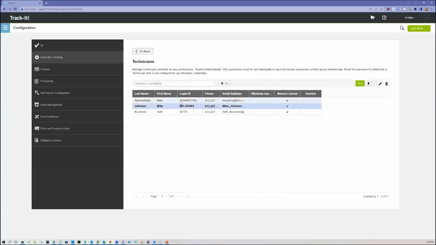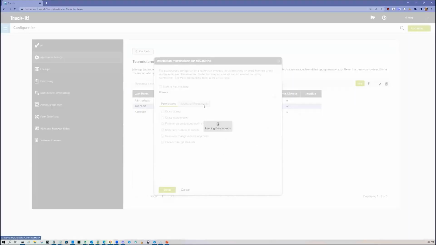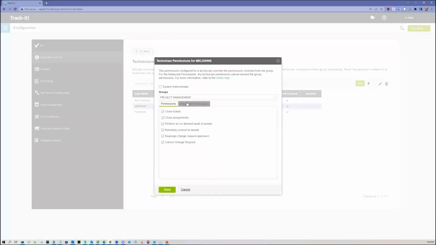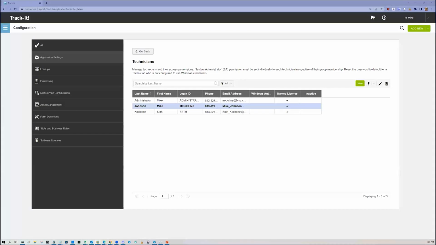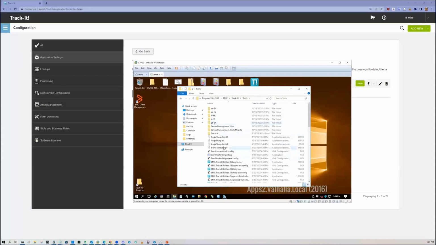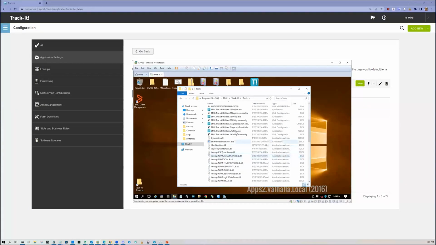If you have a need and desire to get more granular than both the basic permissions here and the advanced permissions here, you also have the ability to come in here, and this is my VM, and I'm just going to bring this up real quick.